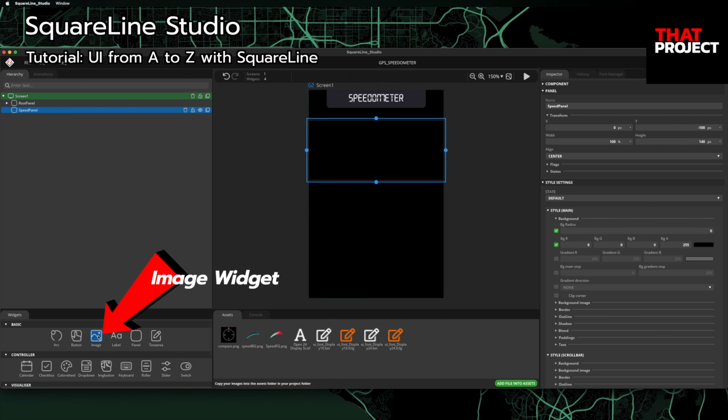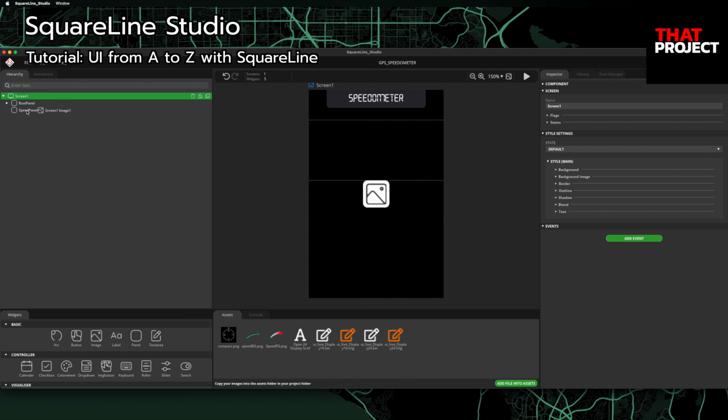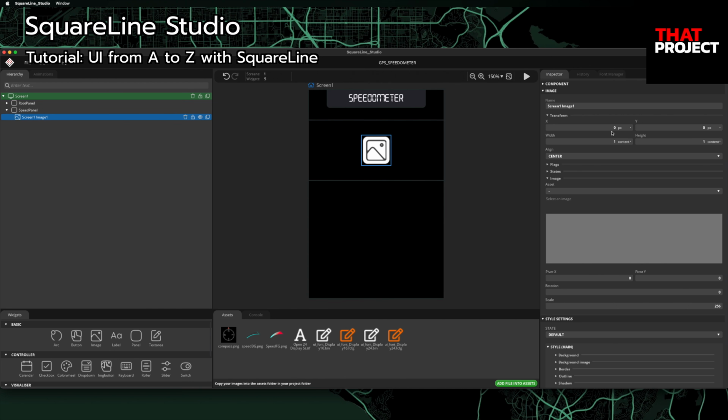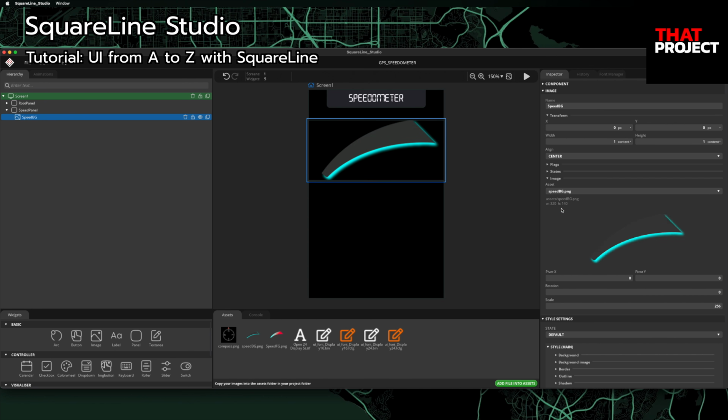Let's add an image widget. In the hierarchy view, make the image widget a child widget of the speed panel. And name it Speed BG. Go to the SF below. You can see all the available images. Set the Speed BG PNG file.